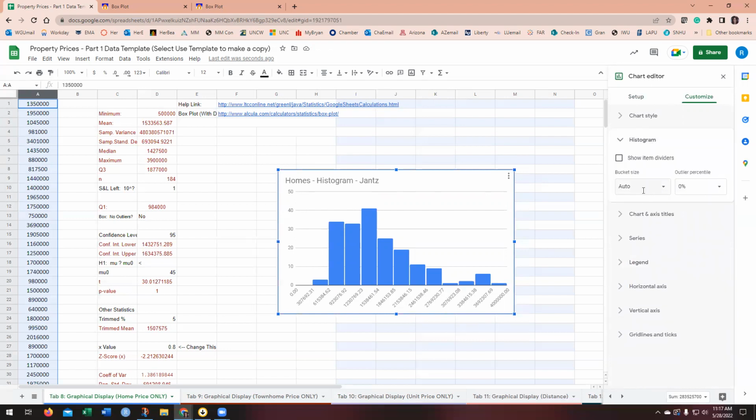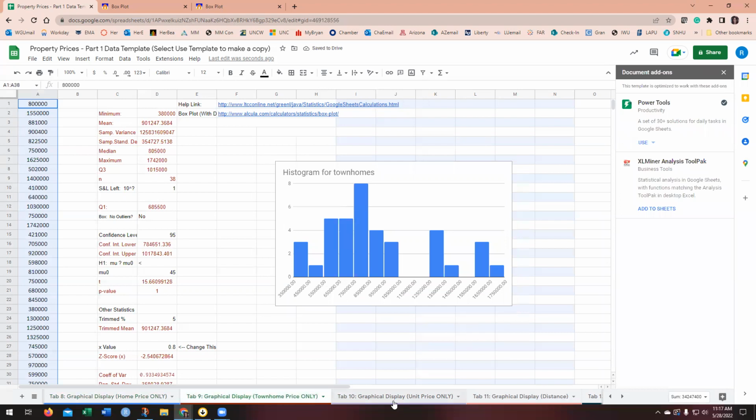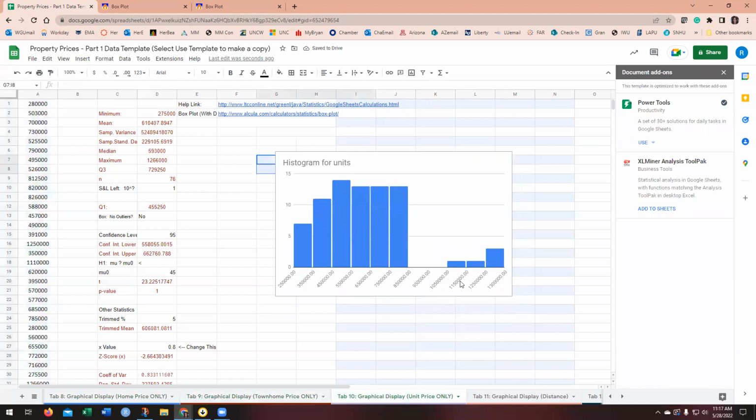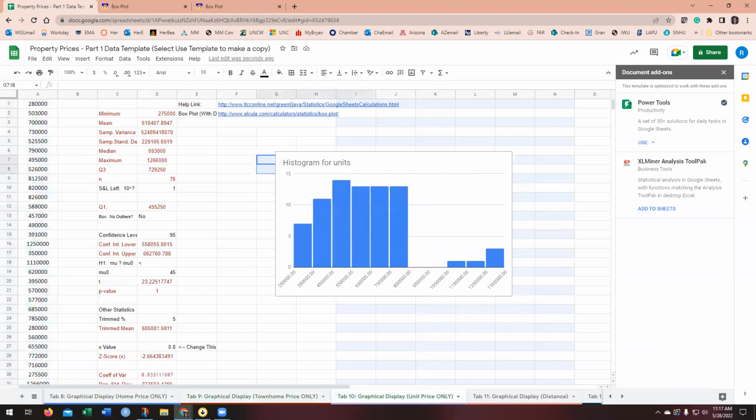Then go back to histogram, and then do 100,000, enter that in. So we'll see the different ranges in prices as we move over. And so that has all of our histograms. It also wants us to do a box plot for, let's see, yes, it says to box plot each property type.